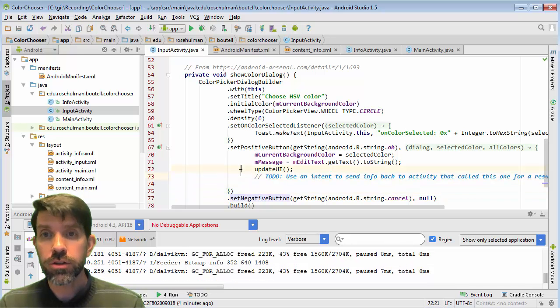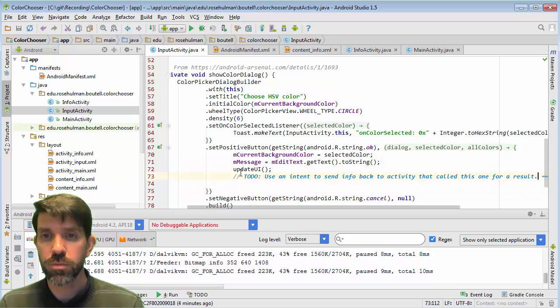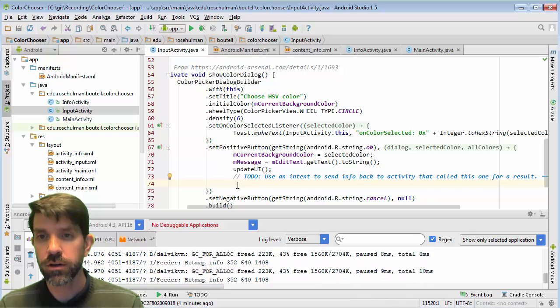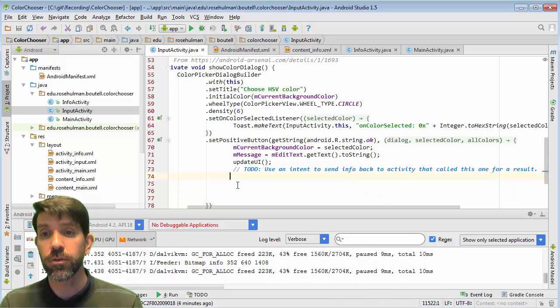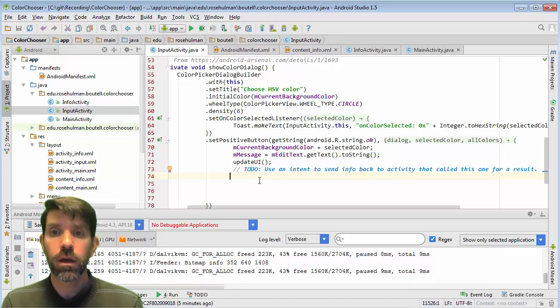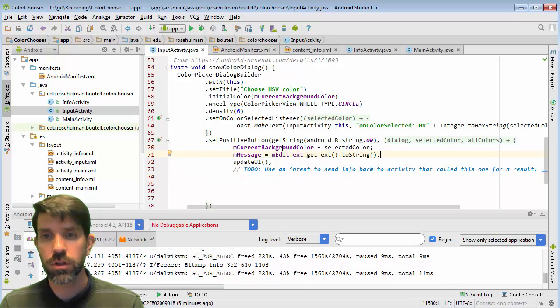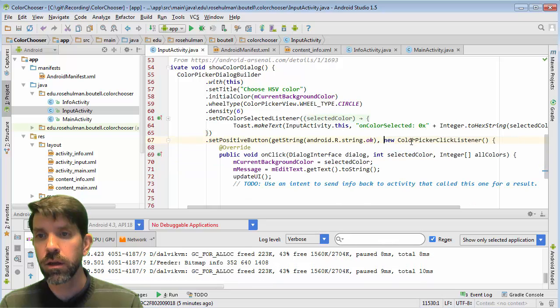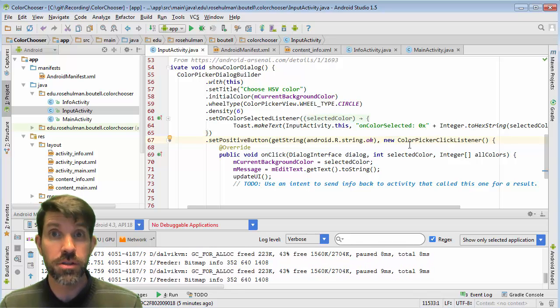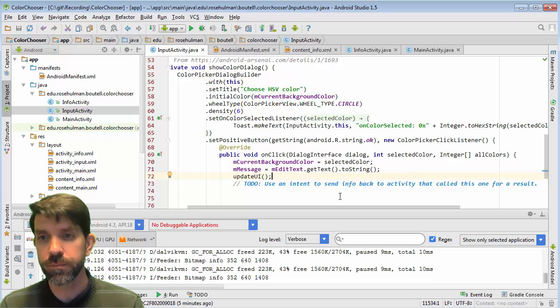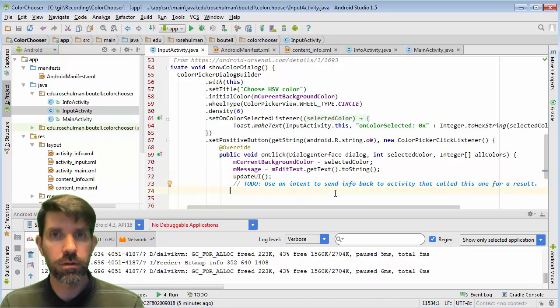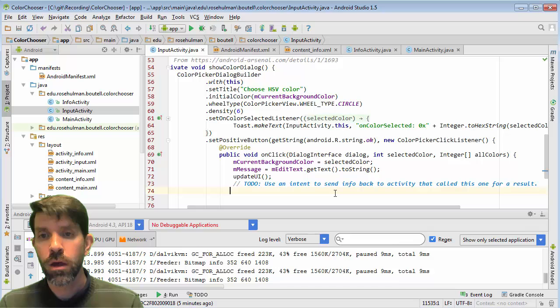Back over here in my color chooser dialog, here's my positive button, and I already put in a to-do here. We're going to use an intent to send the information back. The information I want to send back is a color and a message, and I've already extracted these. The background color is the selected color within this dialog. This is the color picker click listener, part of the third-party library that I used here. That's pretty sweet, but very similar to use as other widgets.